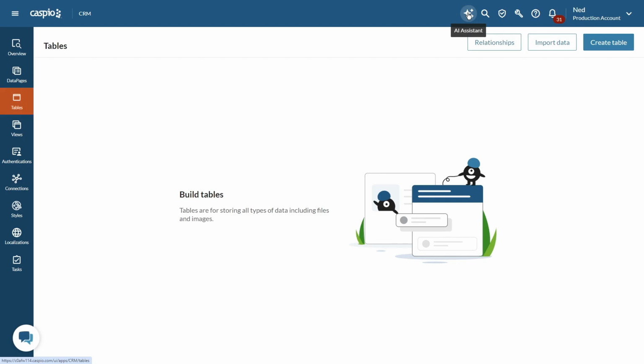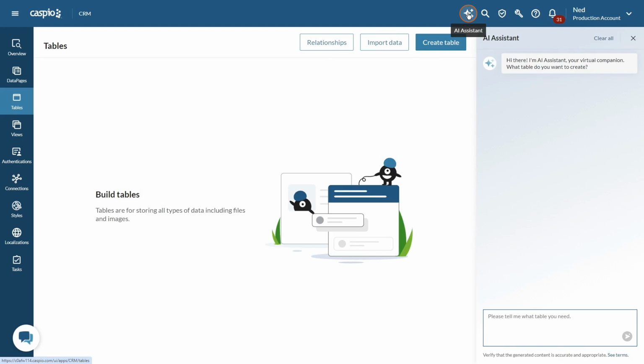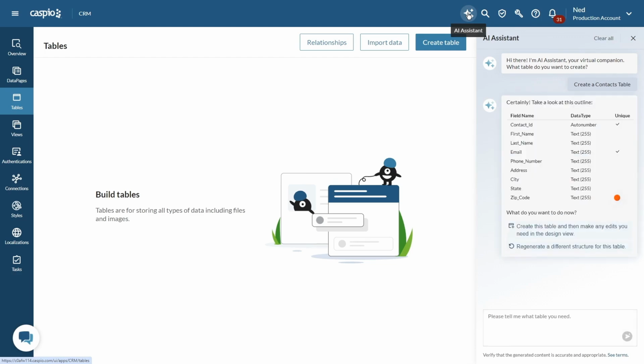In the tables object, you can toggle the AI Assistant on and off with just a simple click of a button. To get help in creating your table, simply input your request, such as create a contacts table, and Caspio's AI Assistant will generate a sample table structure based on your prompt.